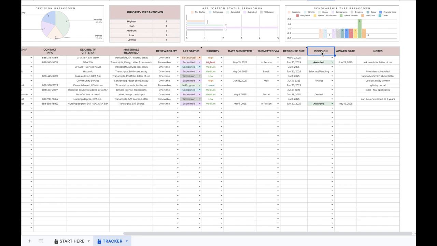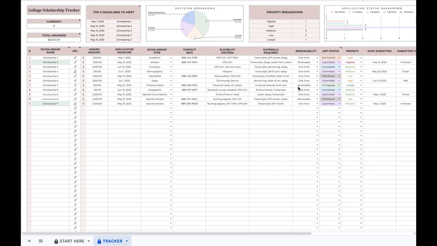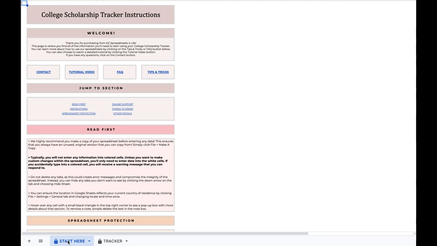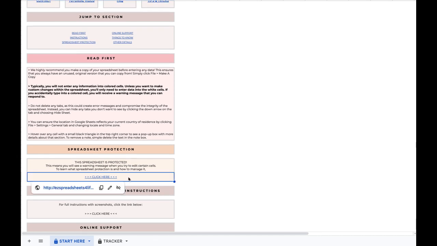And that's it. It's very simple. You just add the information for each application and the template will generate these charts and give you totals. Now, all of our spreadsheets have protection, and you can tell when there's this little lock down here on the tab. And this just helps to prevent accidental edits and deletion of formulas, but you can always either pause or remove the protection. And to learn how to do that, you just go back to the Start Here tab and then click on this link for instructions.